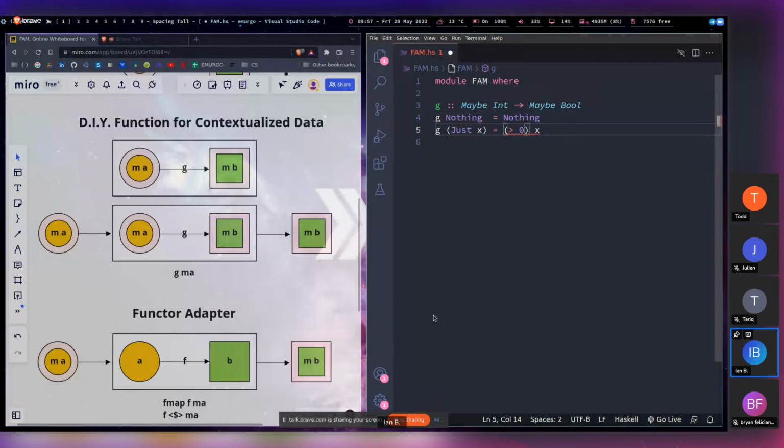If statement. Put it just before. Yeah, put it just before it. We just need to wrap it in Just, right?